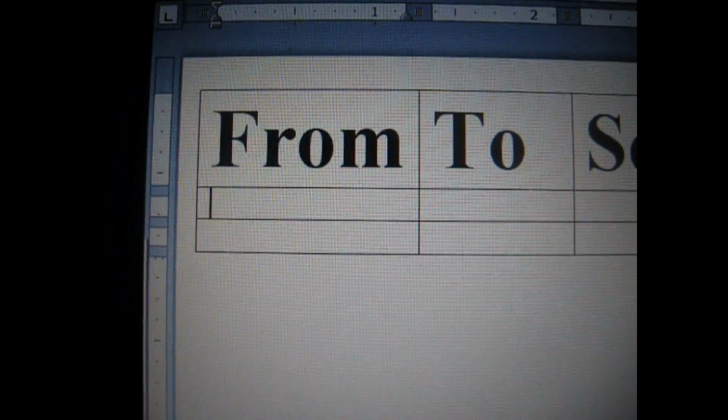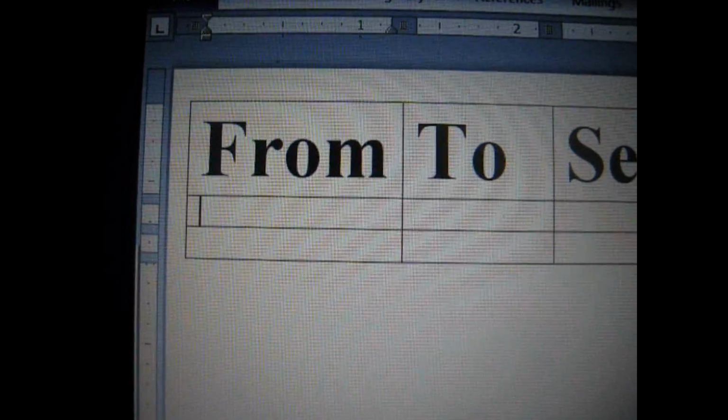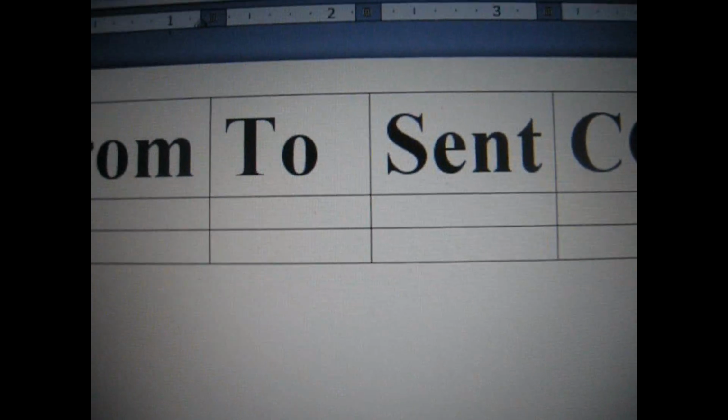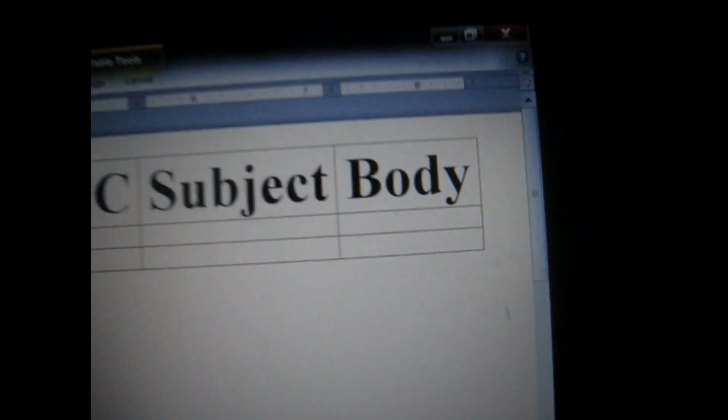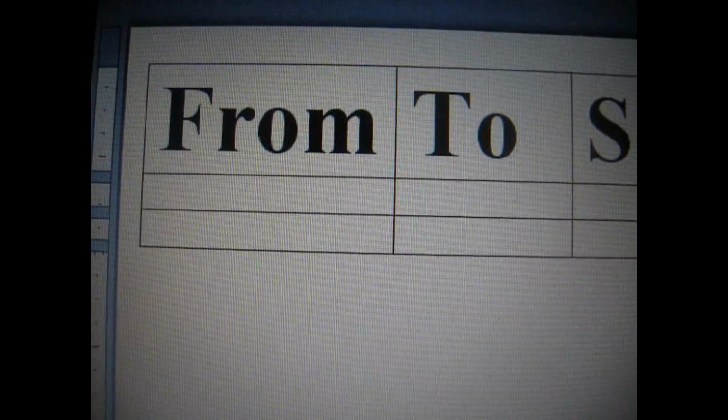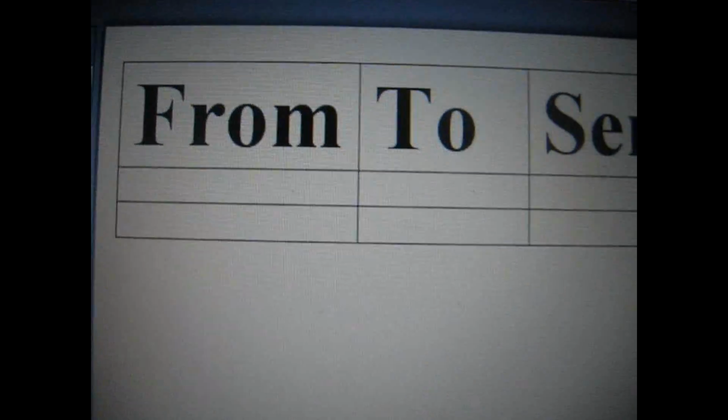Okay, what you do is you create a table in your regular Microsoft Word document. The first should be From, the next one should be To, and then Sent, CC, BCC, Subject, Body. Don't do any of the colons. You don't need those. Make certain that you tab until you have 2 empty rows below it.